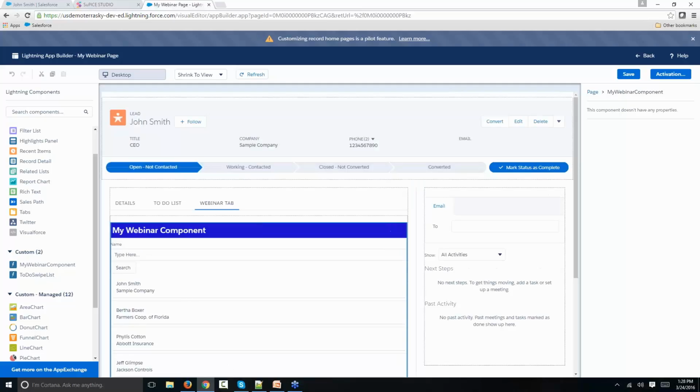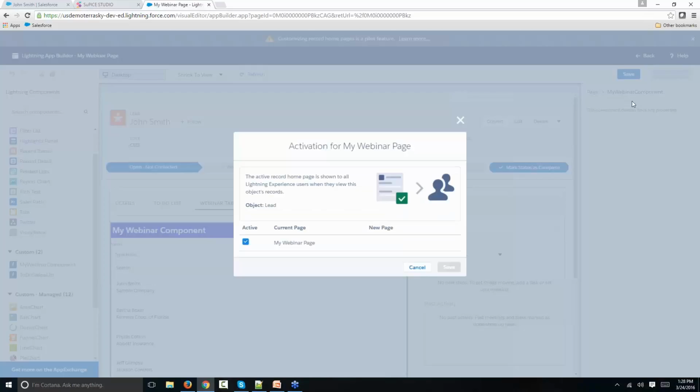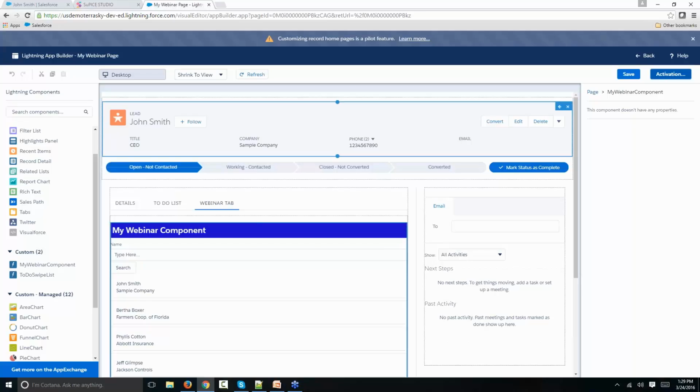So once we're done doing this, we're going to go ahead and save this, and then normally you would click activation. For those of you who've never done this before, normally you would activate the page. And what the activation is going to do is allow you to specify whether you're going to override the object's kind of view screen, if you will. So in my case, I have this page assigned to the lead object. So it's asking if I want to make this My Webinar page the active page for the lead object. And I do, so it's checked. If you ever want to disable that, you simply come in here, go into activation, and uncheck this, and it will go back to the standard Lightning UI.